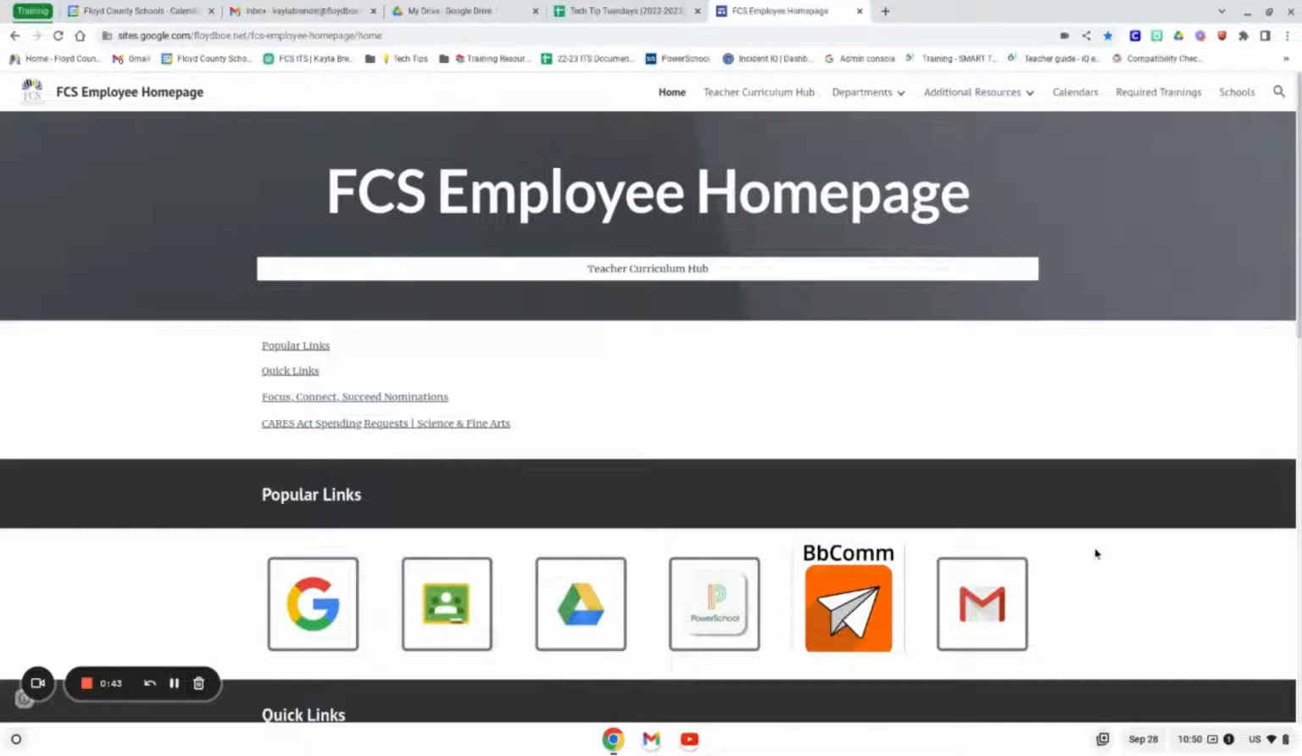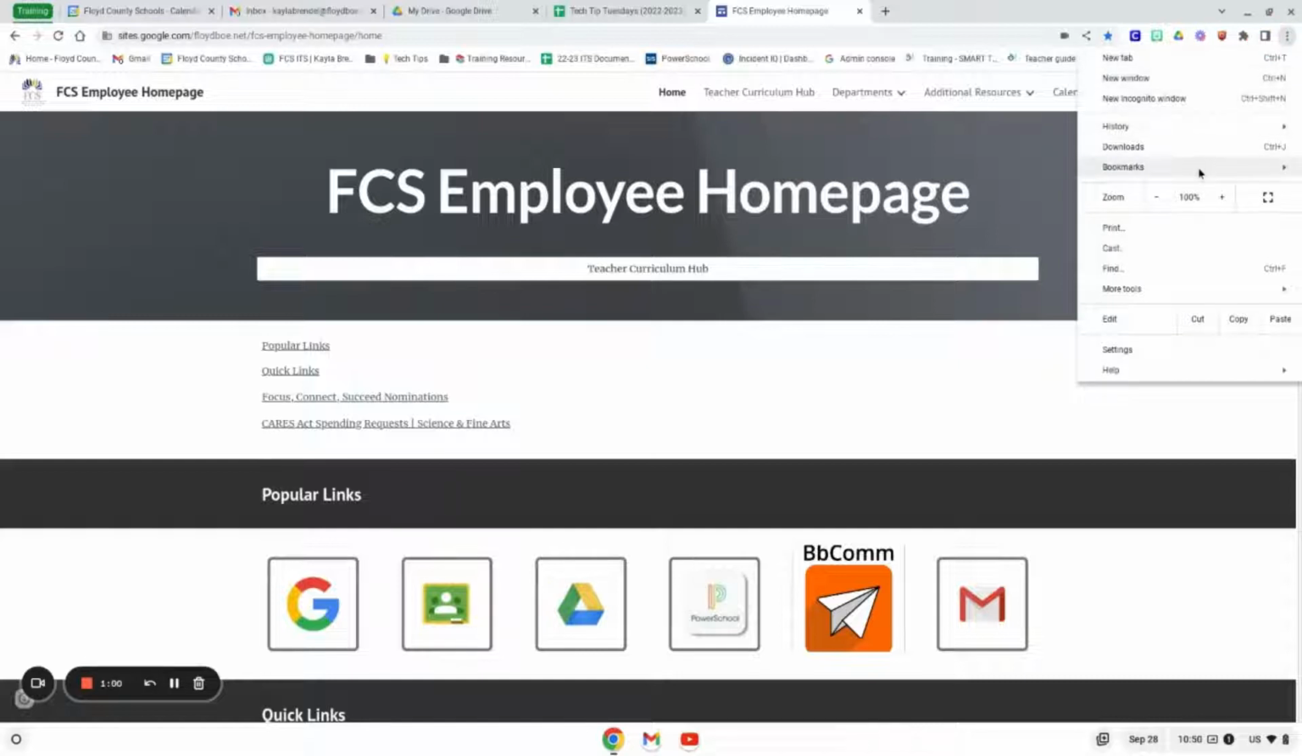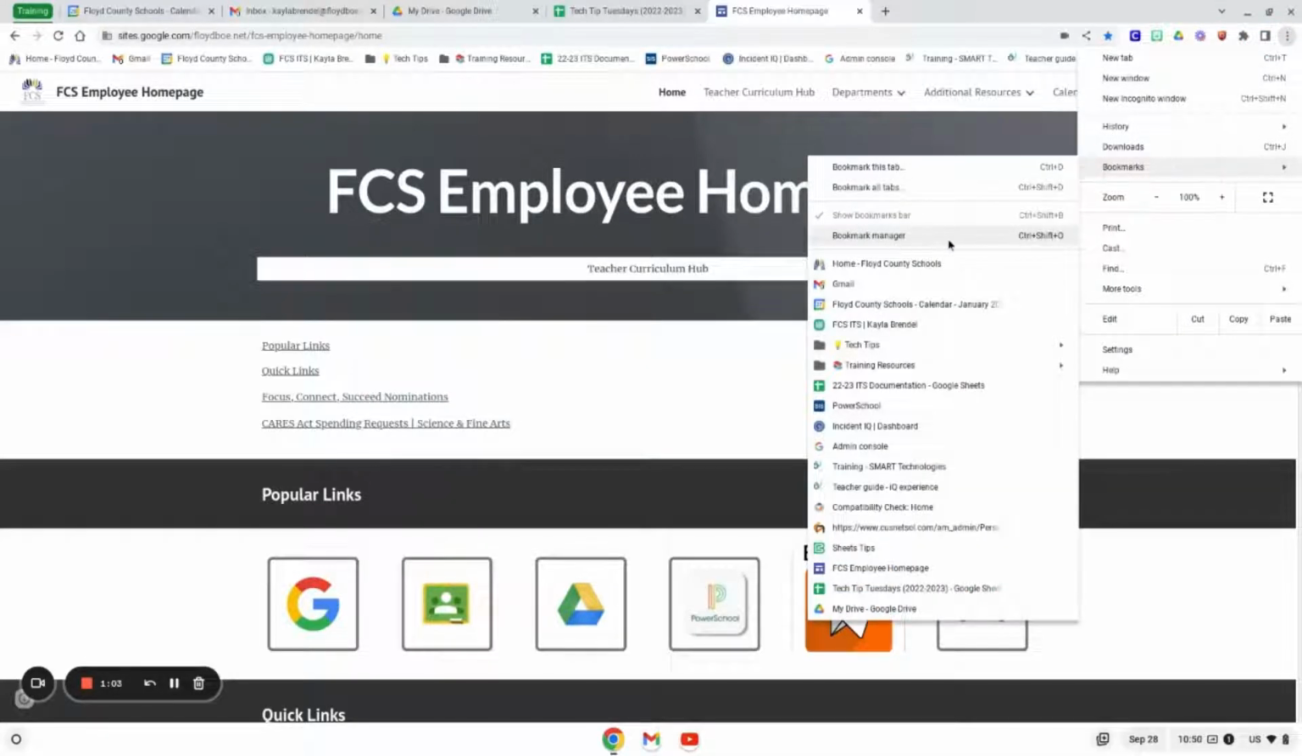Okay, the next thing I want to show you how to do real quick is how to make a folder. So you can actually make folders up here where you can put some of these things into a folder to keep them organized. So we are going to go to our bookmarks manager. We're going to go to the three dots in the top right hand corner, click on bookmarks, and go to bookmark manager.